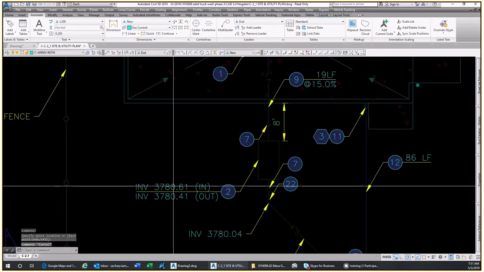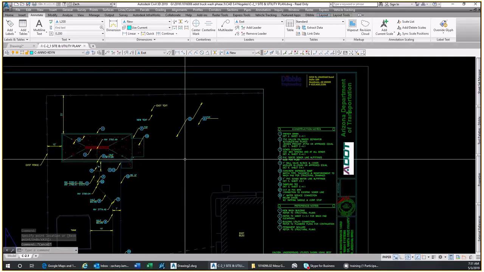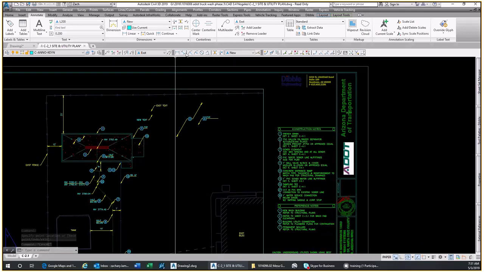Let's see, dimensions. So we have our dimension toolbar here. Again, with a pull down, with existing text, that will be the yellow and the smaller. New will be cyan and a little bit larger, and then the radius we'll go over in just a second. So let's click on the new.